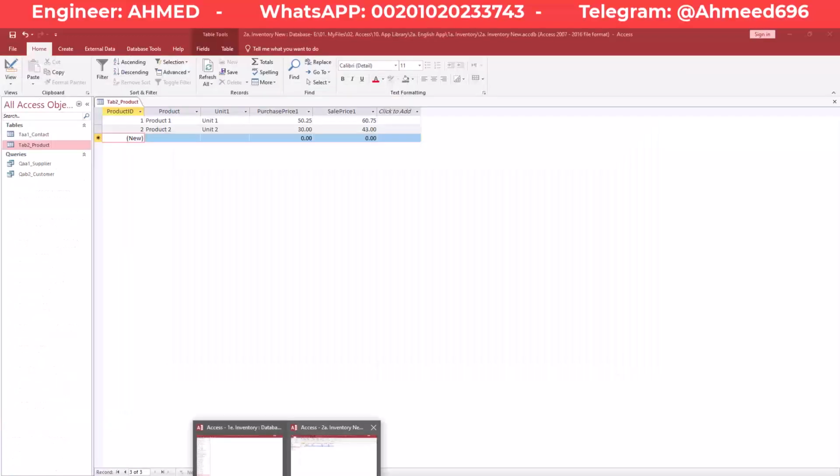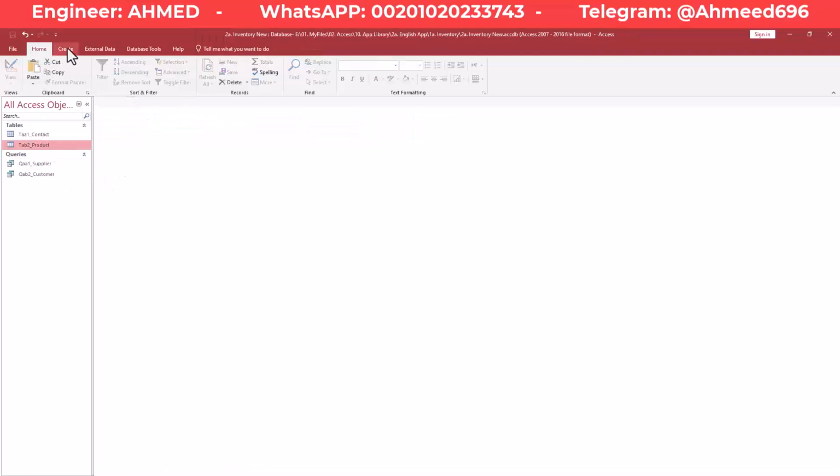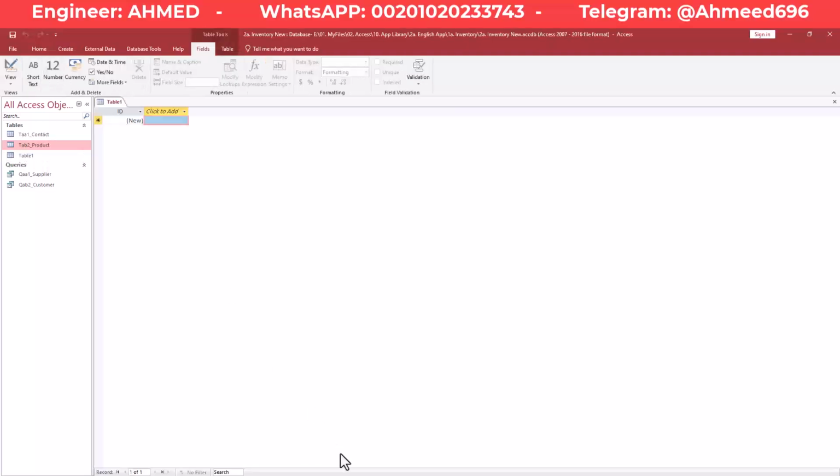So here I will create a new table. This one. So I will go now for design view. This way it shows me a message that asks for a table name. So I will enter the order table's name, table C3 underscore order.